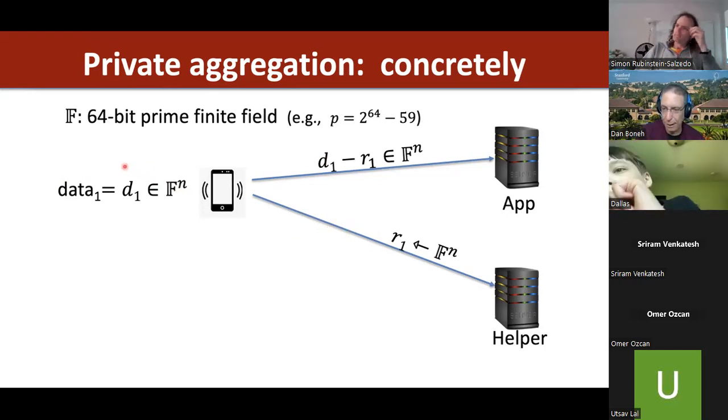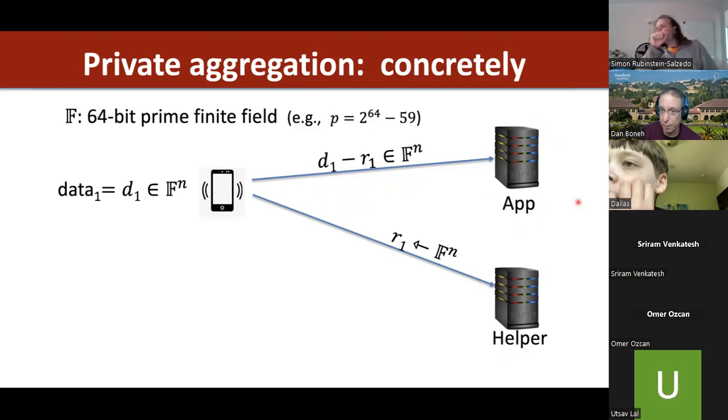Actually, maybe that's something we can discuss later because we have a lot to cover. Just trust me that the way to do this is to do this subtraction modulo a prime. This is the way to hide information. You can think of it this way: if you did this over the integers, there's information revealed about D1. So the point is that neither one of these servers by themselves learns anything about the data.